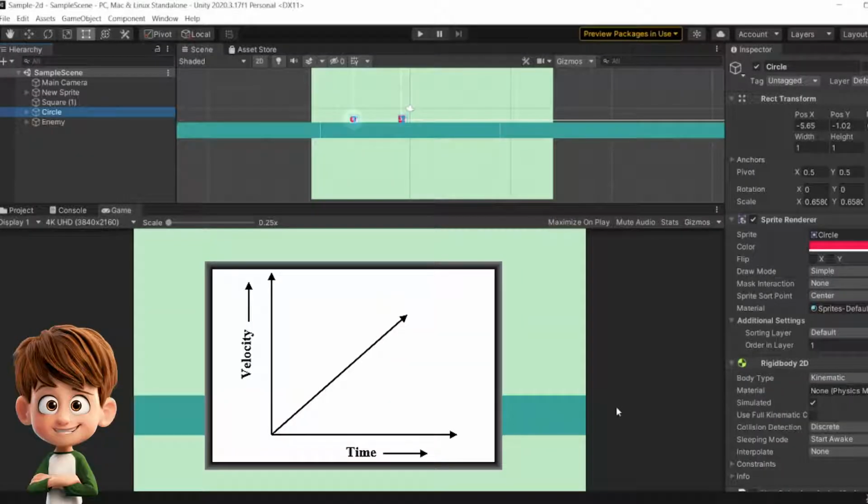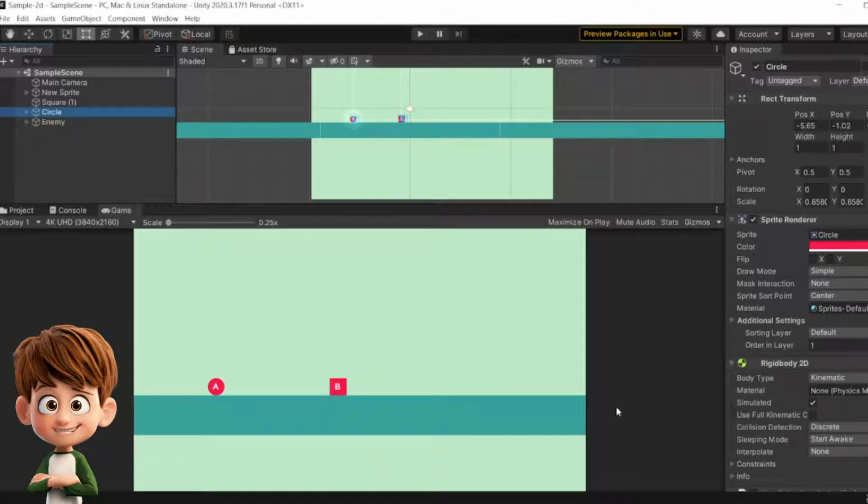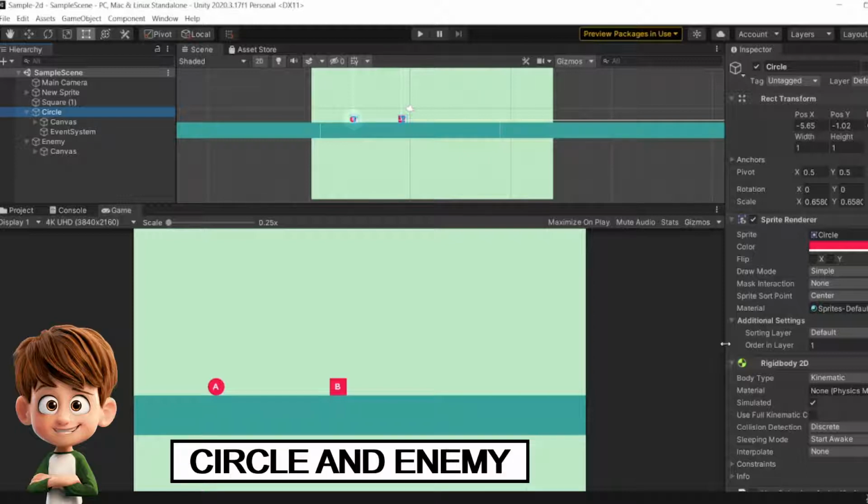Now here you see whenever our object is moving in a specific direction with some constant speed, we call it velocity. Now we are going to apply the same process with the help of Unity. Here you see there are two objects in a scene. Let's see how the two objects are defined in Unity.